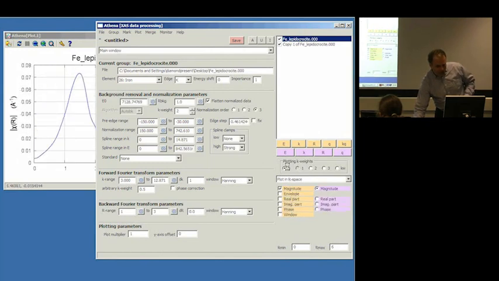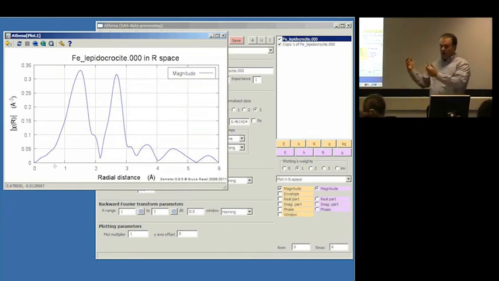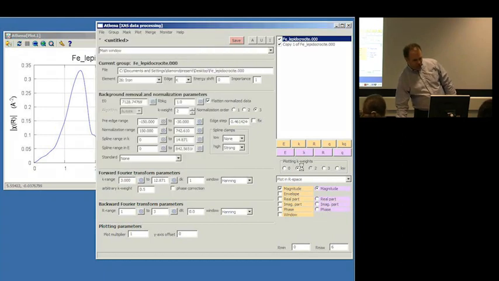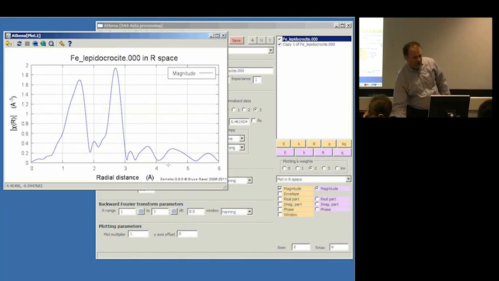So the Fourier transform changes somewhat as you change the k-weighting because, well, you change the shape of the function that you're Fourier transforming. So here's the Fourier transform with k-weight of 1. Here's the Fourier transform with k-weight of 2. It's basically the same thing. It's just, you know, the relative shapes of the different peaks are slightly different.